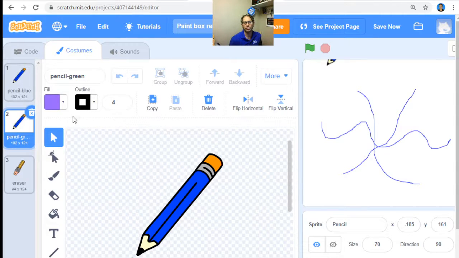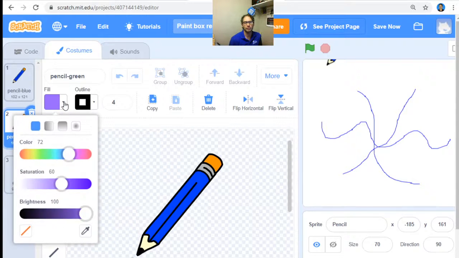Okay, so that pencil, the picture of the pencil there, that sprite is blue still, right? So let's go ahead and color that one so we can see the green there and just know which is which. Okay, visually.